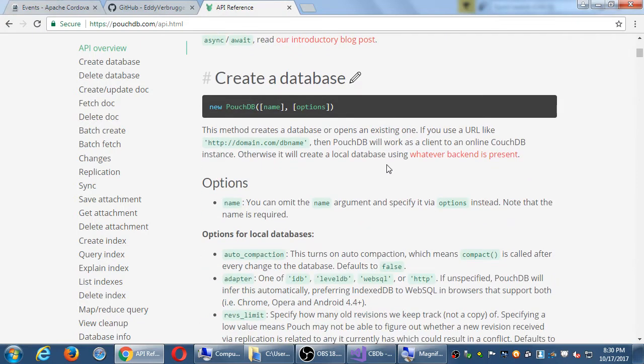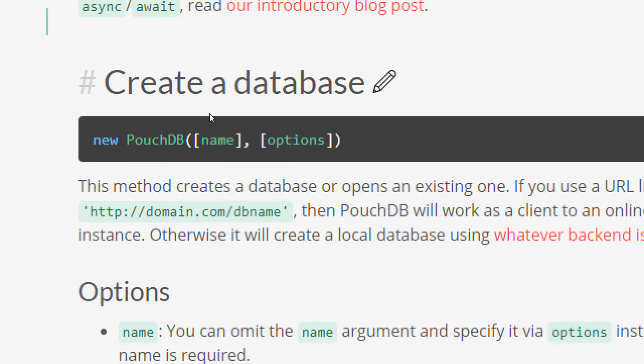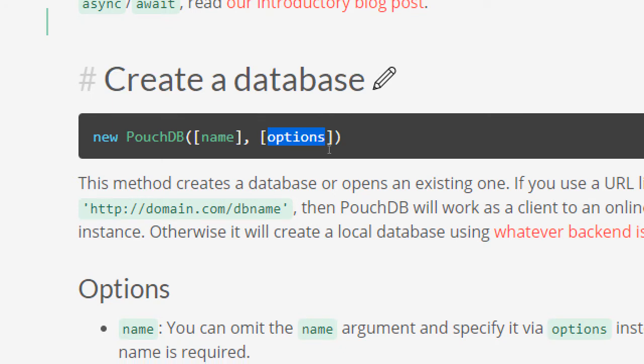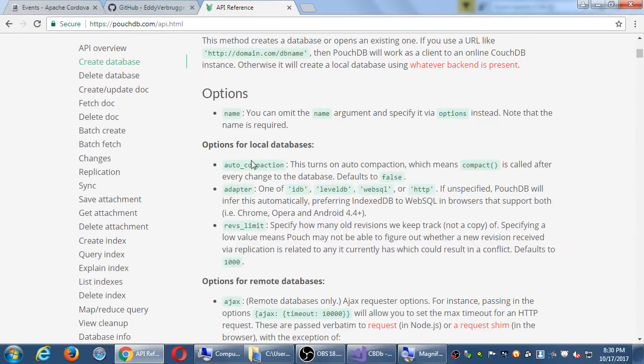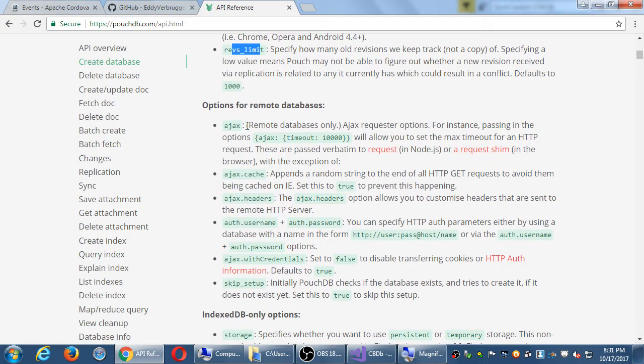Okay, keep going. Creating a database. So we're going to have the keyword new to instantiate a new PouchDB object. And I guess technically it has two optional parameters: the name of the database, which I'm surprised is optional, and then options, such as what sort of database structure and other things. So they're all listed here. Auto-compaction, adapter, what sort of internal database it's running, limits of revisions. You have a default of 1,000 revisions per, I believe that's per document. So one comic can be updated 1,000 times, apparently. That's the default. That can be changed. Options for connecting to a remote database on a server.